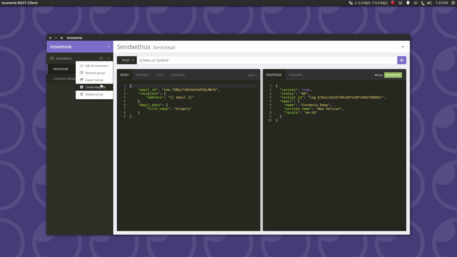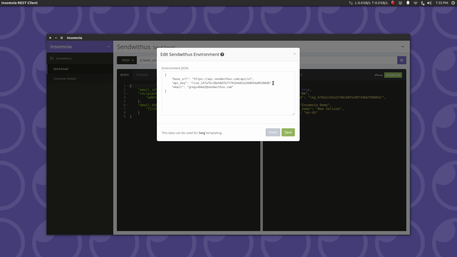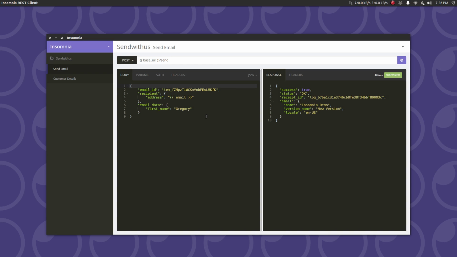So this is really useful if I had, Sendwithus lets you create test keys which don't actually send email, so they're useful for debugging and testing and all that sort of stuff. So if you change your API key to a test key, then you wouldn't have to go through all your requests and update it. You could just change it in one place and then you would use it everywhere. So that's sort of where the templating shines.